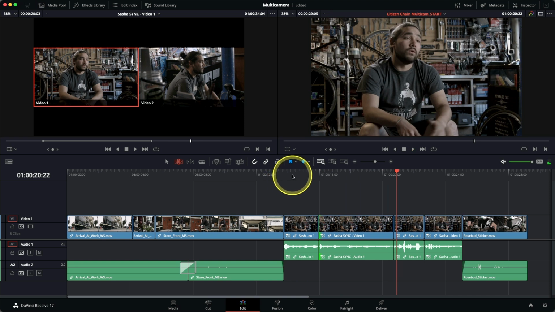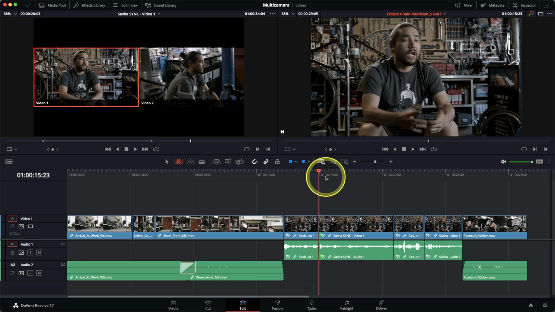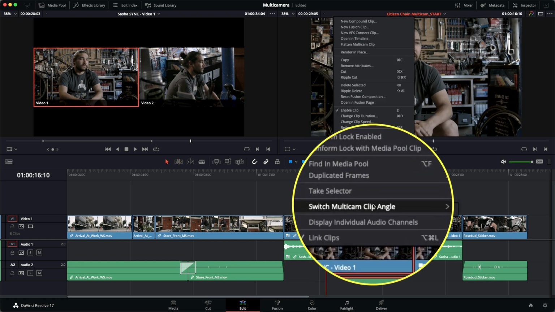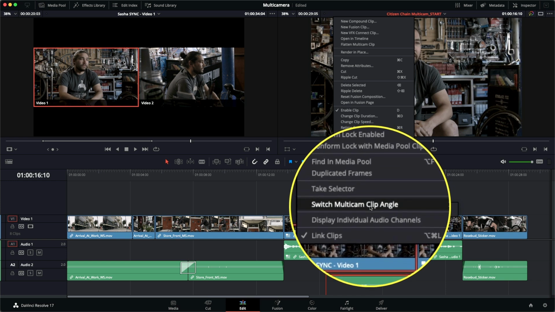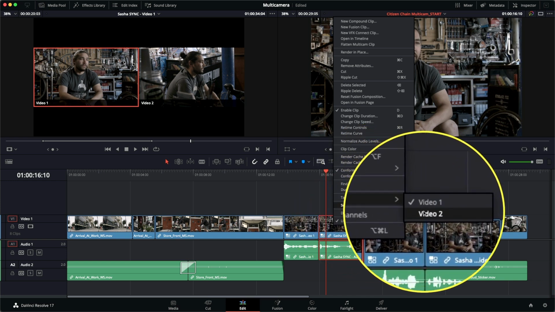And then so at this point, what I want on this clip is I actually want to move to the second camera angle. If I right click on that clip, you can see I have an option to switch the multicam clip angle, and then I get to choose which of those two angles to choose from. Let's just click video 2.